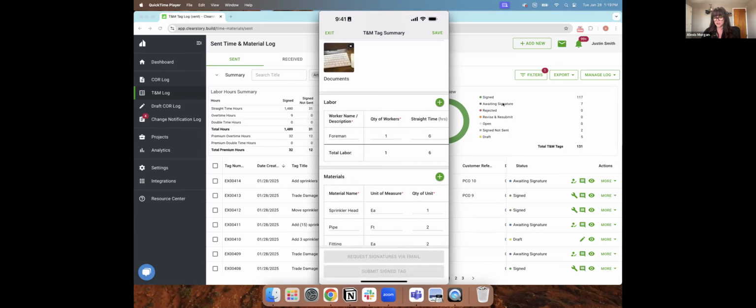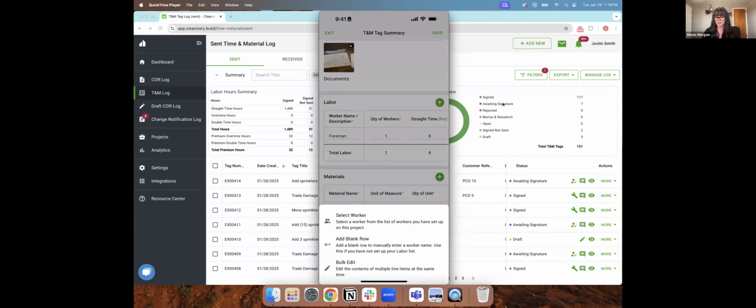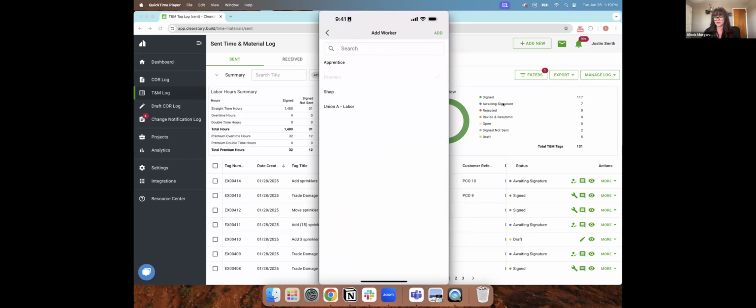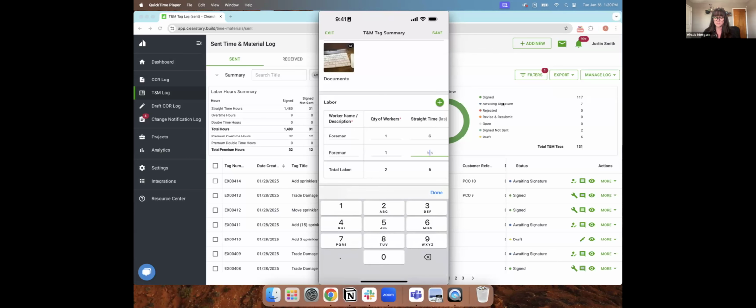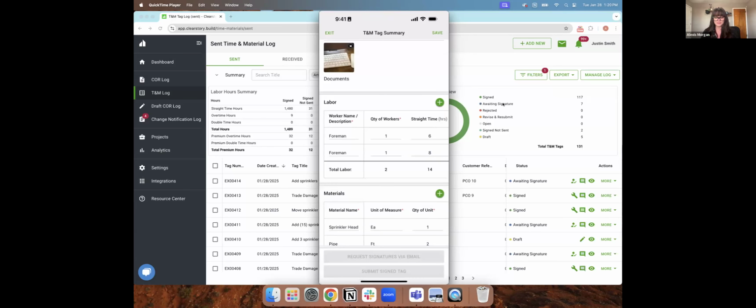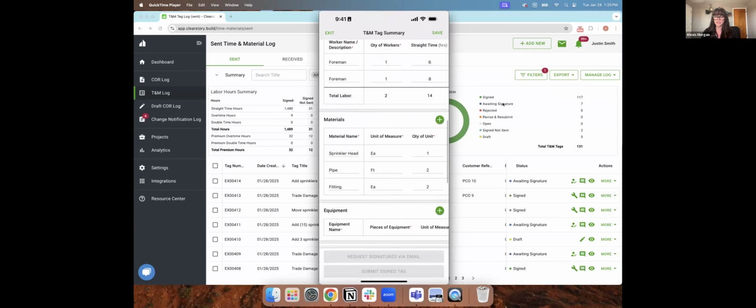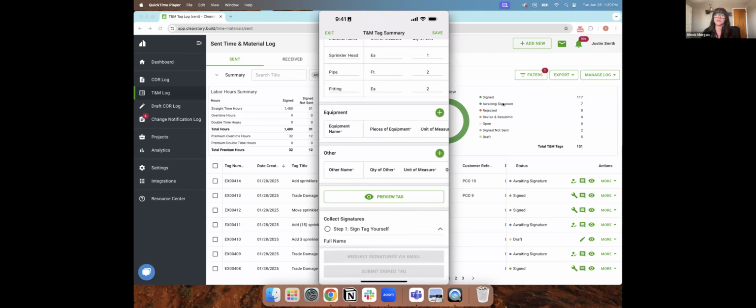I am pulling my labor from my copy, but I can still add labor if I need to. So if I need to add another foreman to this one, I will have this nice drop down here with workers or classifications that are set up in my office for me. So the field just has to select which one best applies. Adding hours. Same thing with material, equipment, and then any other miscellaneous rates here.